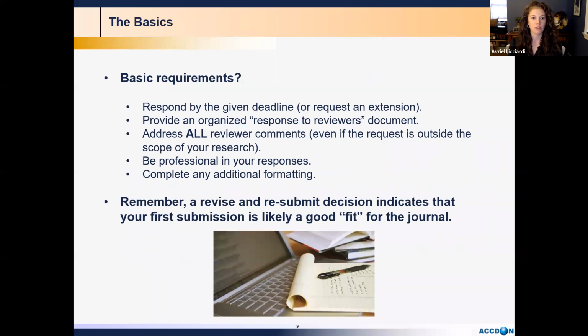So in terms of a checklist for what you should do when you get that response to reviewers document, number one is you want to try to respond by the deadline given by the journal. And if you need more time, you can request an extension. You always need to provide an organized response to reviewers document. And importantly, in that document, you need to address every single one of the reviewer comments. It is very important to not leave any comment unanswered. You, of course, want to be professional and polite in your responses.